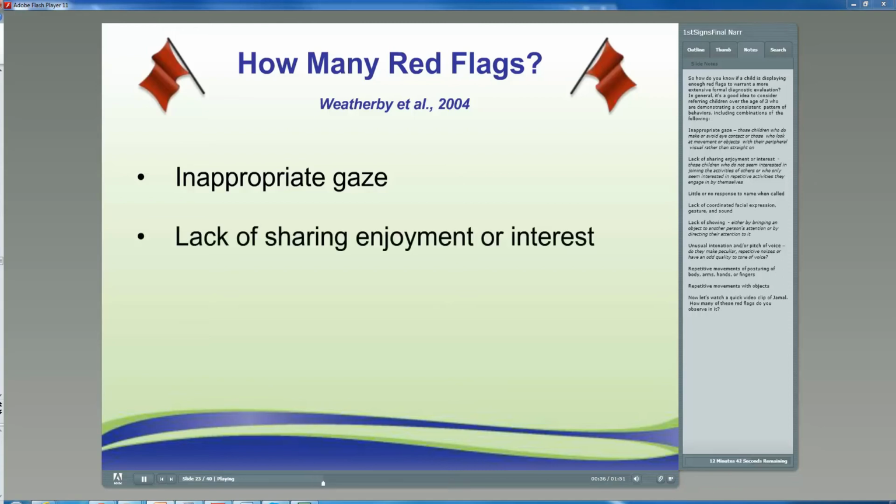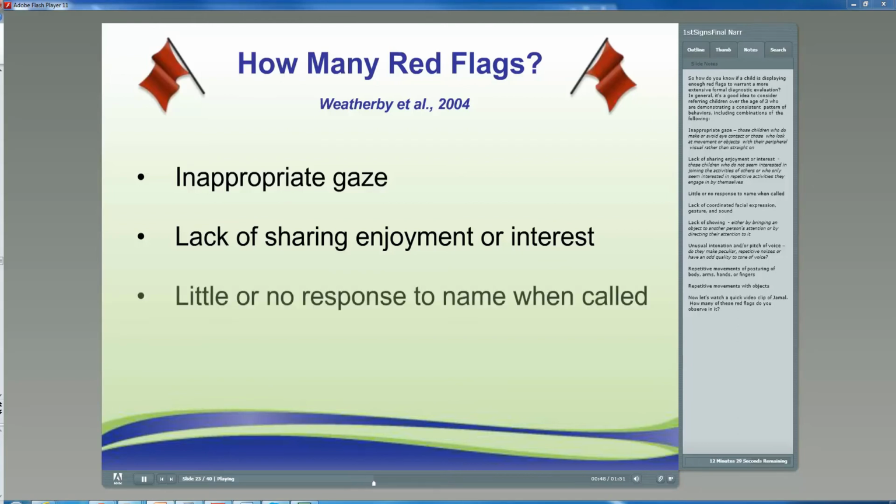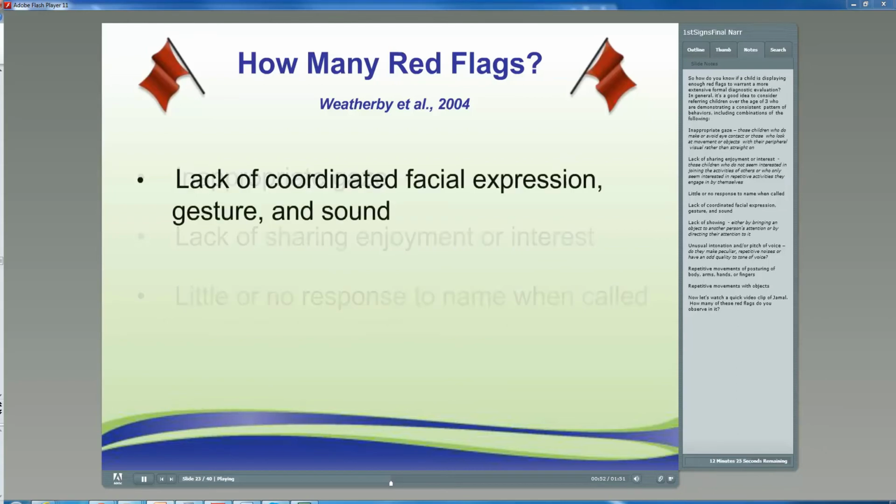A lack of sharing enjoyment or interests. Those children who do not seem interested in joining the activities of others, or who only seem interested in repetitive activities they engage in by themselves. Little or no response to their name when it's called. Lack of coordinated facial expression, gesture, and sound. A lack of showing, either by bringing an object to another person's attention or by directing their attention to the object.